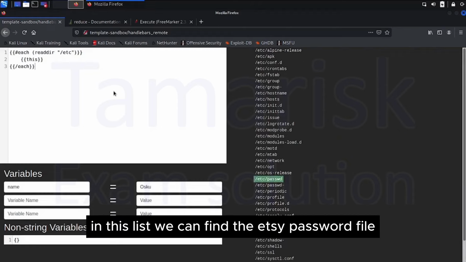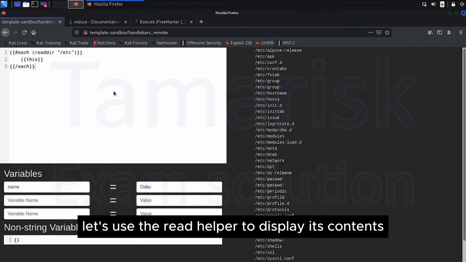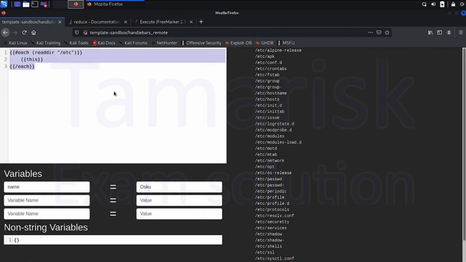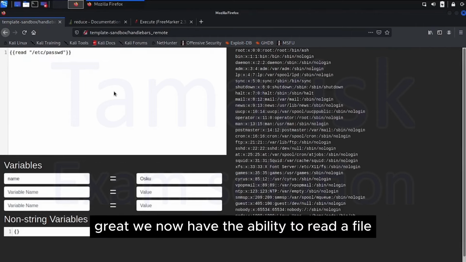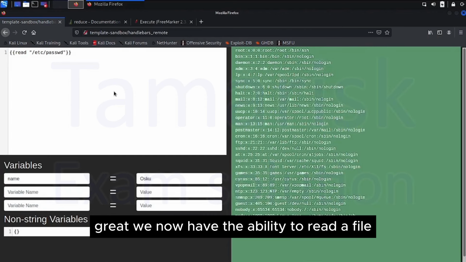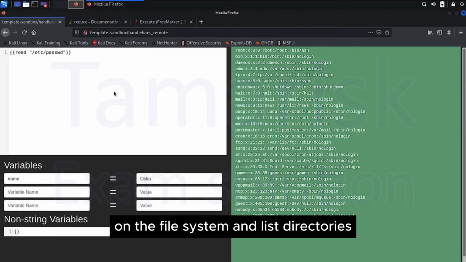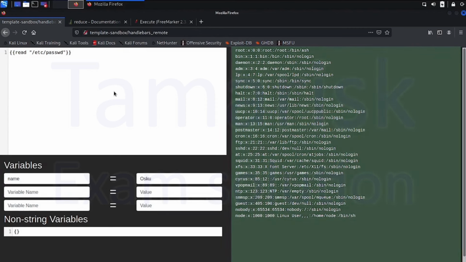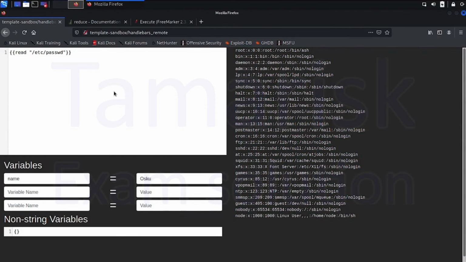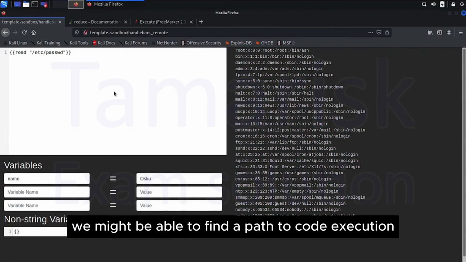In this list, we can find the /etc/passwd file. Let's use the read helper to display its contents. Great! We now have the ability to read a file on the file system and list directories. Using this information, we might be able to find a path to code execution.